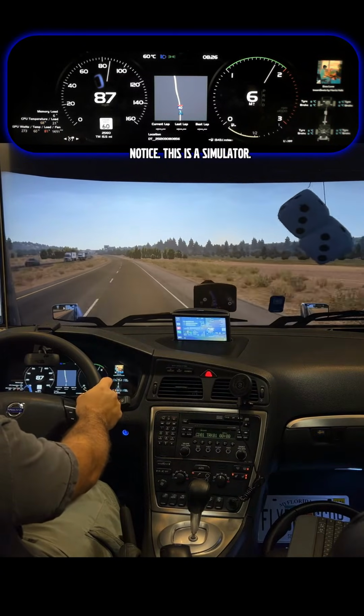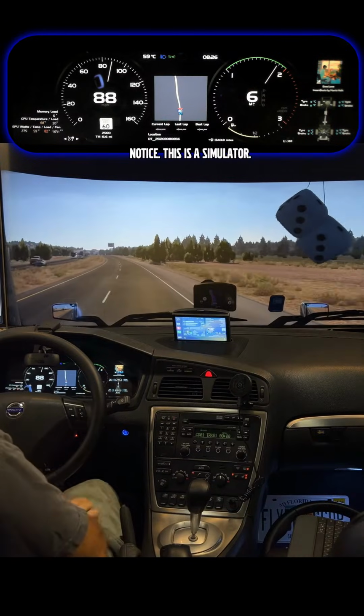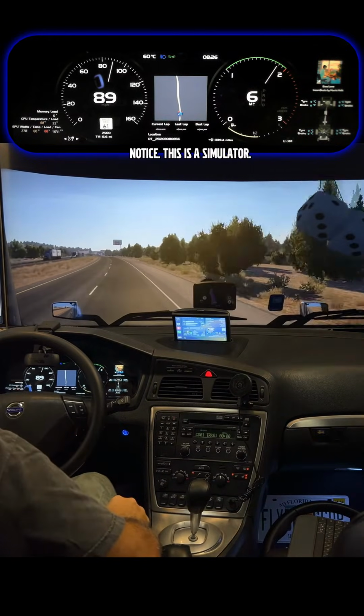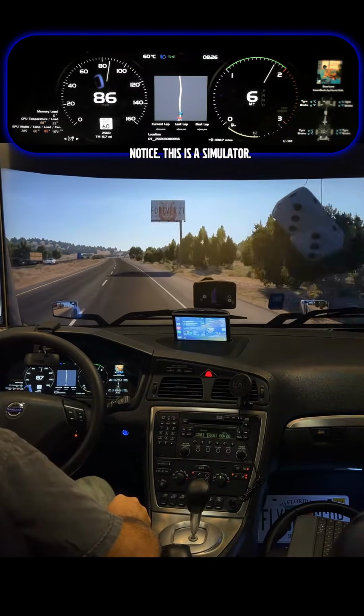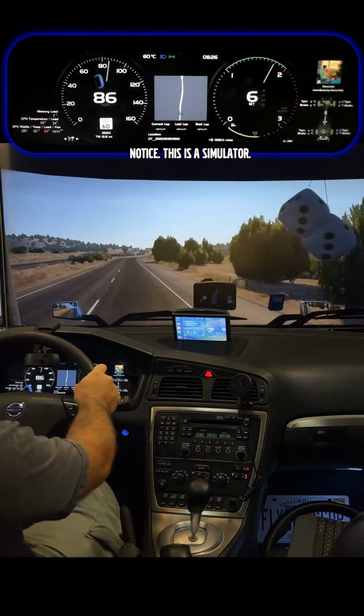What was my first wheel? That's a great question, Beam. It was the Thrustmaster T300. That was my first wheel. We're going pretty fast here, boys. We're doing 87 miles an hour in a 75. I hope I don't see a police officer.